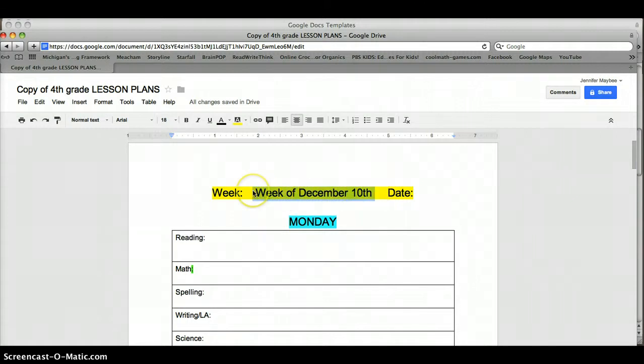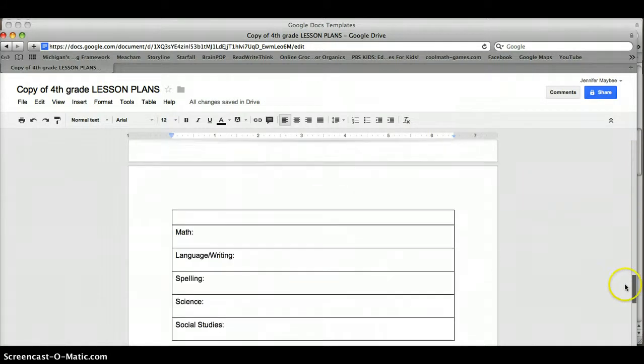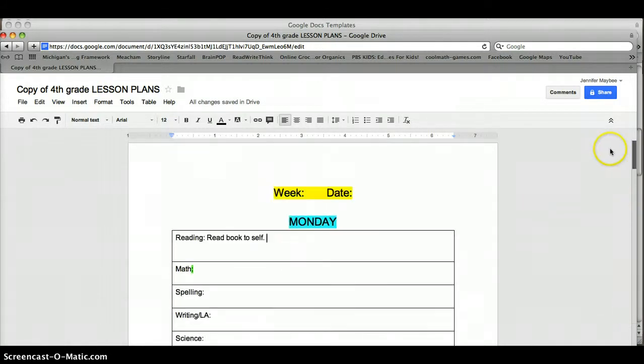Or you can say, maybe this is week 2, maybe this is, whatever you want it to say. And you can go through and fill it out, reading, we read, I'm a horrible typer, read book to self. Simple as that. So we have our document. I'm not going to go through and fill it out for you because you can do that yourself.